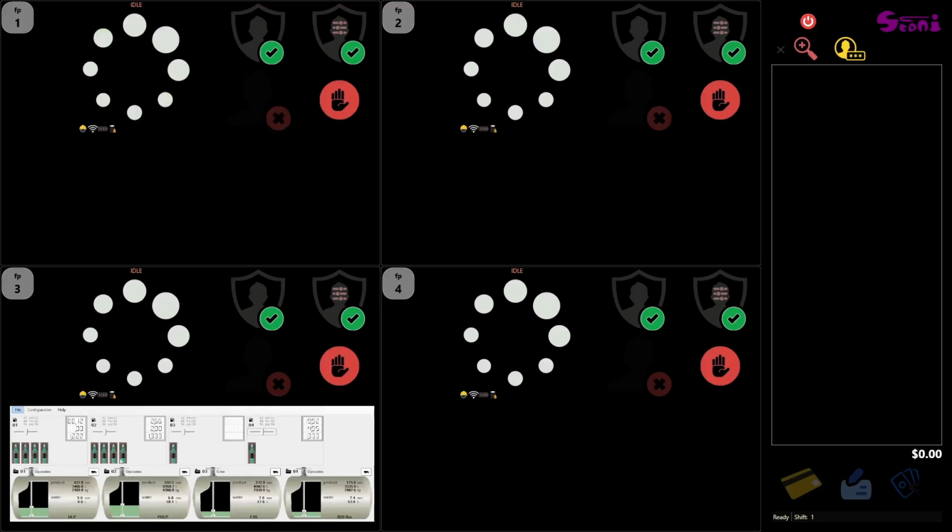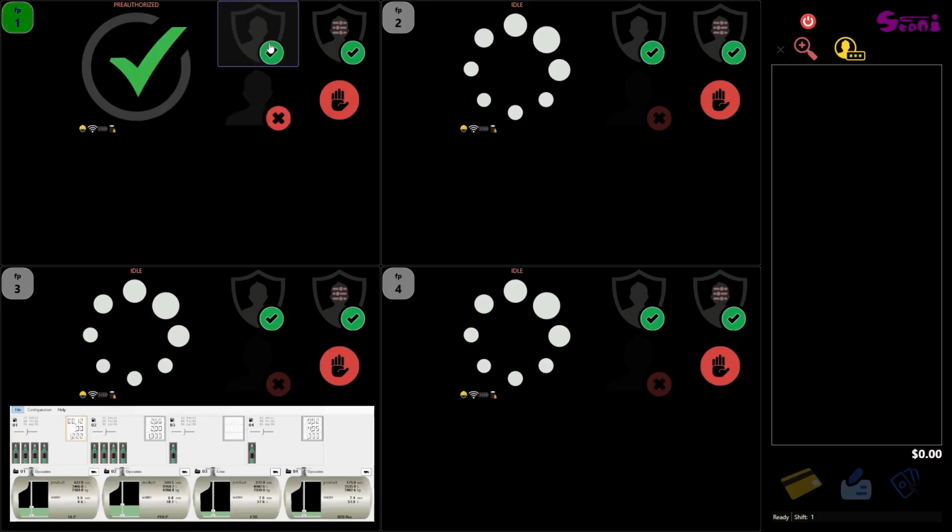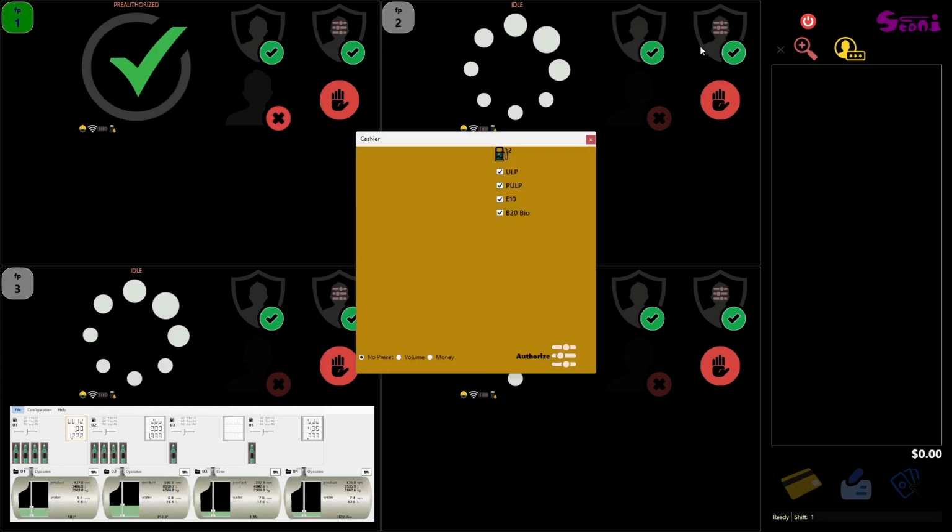We have 4 fueling points and currently all of them are in the idle state, which means they are not authorized for fuel. Now I will authorize the first fueling point with a simple authorization. You see, I did it.